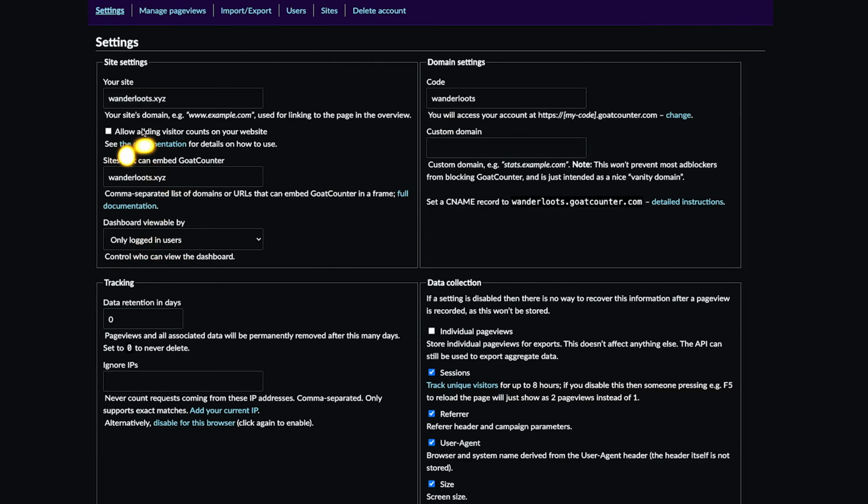And if I wanted to, I can also add visitor counts to my website so I can track how many people have been to the website. Again, I'm not going to make that public at the moment because I can track that here in my own dashboard, but it's an option if you want to.